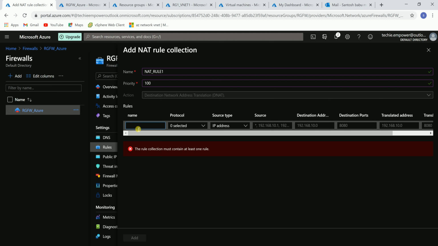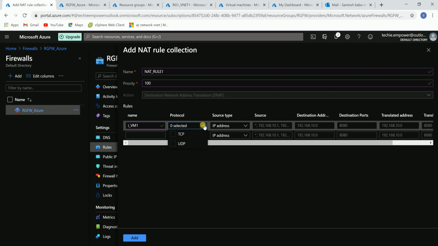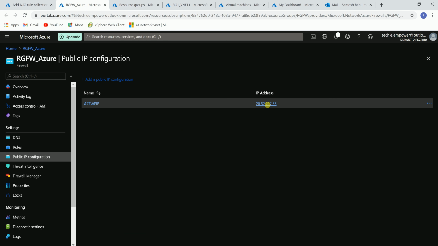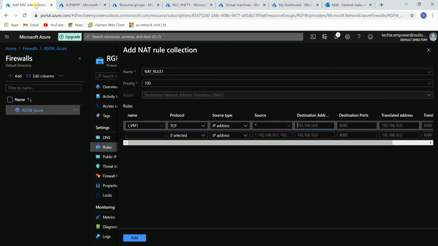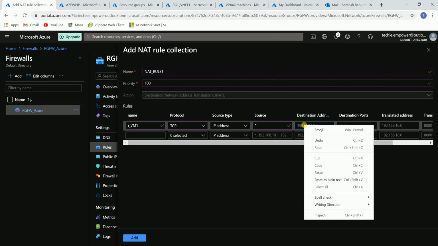The rule name is Internet to VM1. Protocol I'm selecting TCP, and for source IP address, the source is from the Internet, so I'm giving star, so I can connect from anywhere. Coming to destination IP address, the destination IP address is a public IP, because you, accessing from the internet, don't know the private IP address. So you need to give your destination IP address as a public IP. Go to your public IP, copy it, come back, and paste it as the destination address.